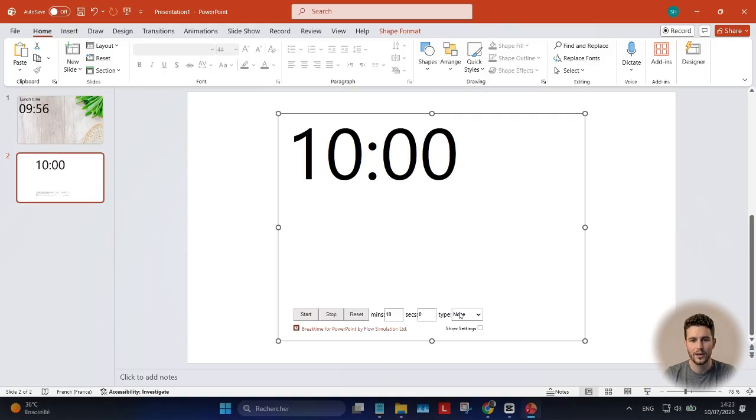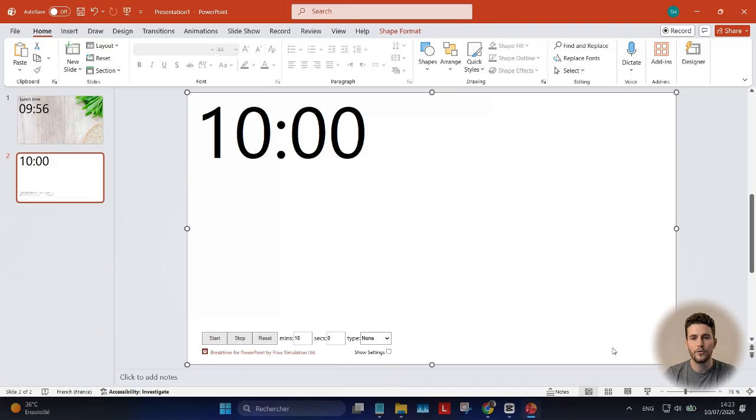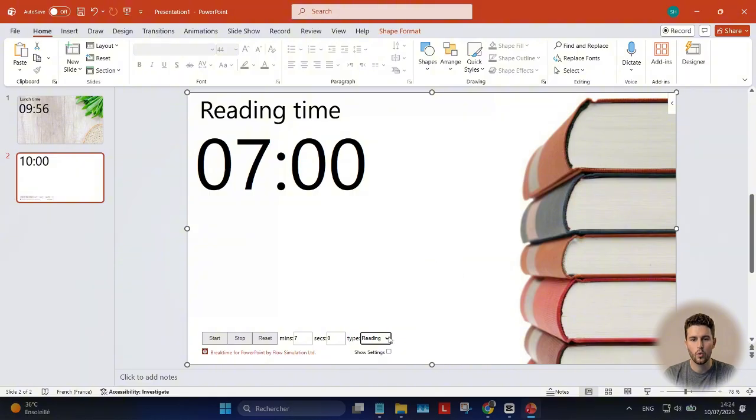You can click and drag the corners to resize it and move it so it fits your layout perfectly. Now, let's customize it. On the timer itself, you can easily adjust the minutes and seconds to match your break time. You can also use the Type drop-down menu to change the background theme.